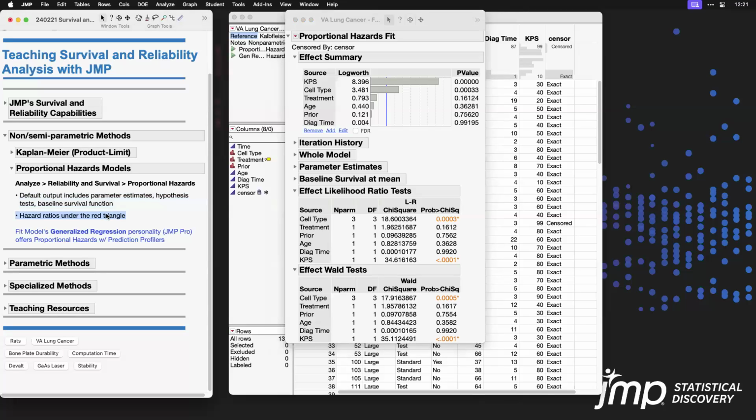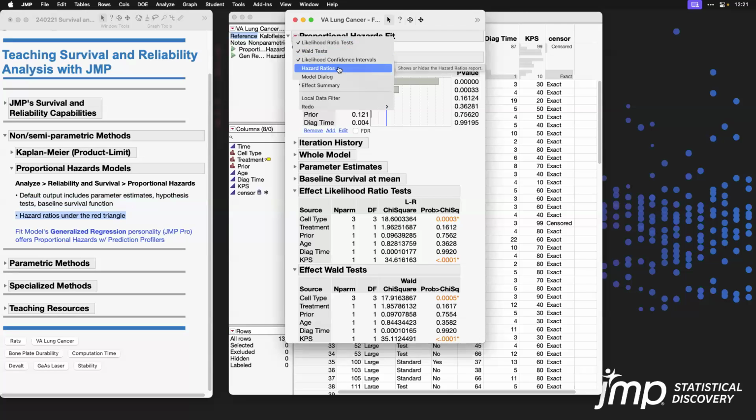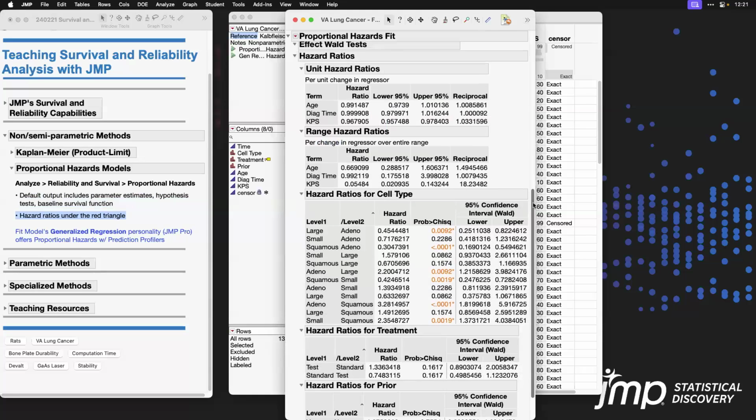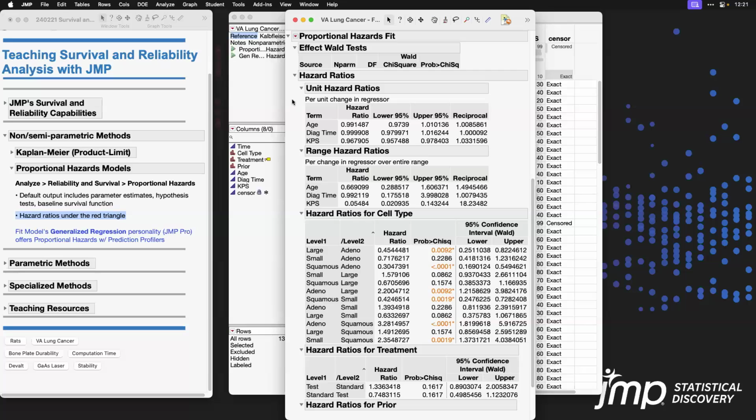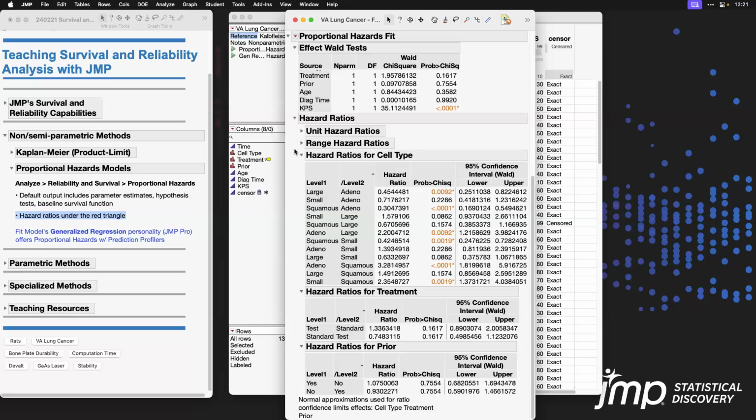So the only thing we're not seeing in the default output is those hazard ratios, but certainly we want to display those for interpreting our model. And so I will choose hazard ratios from the red triangle to bring those back up. You can see for our continuous regressors, we get both unit and range hazard ratios, depending on which one we want to look at. And then for our categorical variables, for example, here's cell type, we get the hazard ratio for every possible combination. For example, right here, we see large over adeno with a hazard ratio of 0.45, indicating that relative to the adeno cell type, patients with the large cell type have a hazard rate reduced by a factor of 0.45 on average.